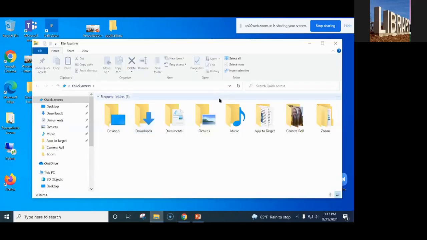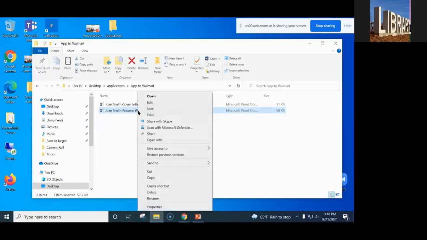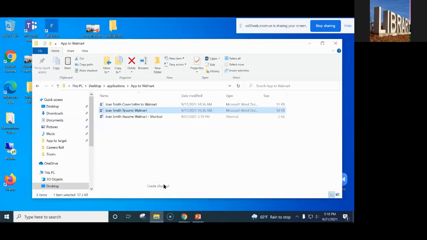So if I came in here and let's go back to our applications, let's go to desktop, applications, and let's go ahead and make a shortcut to our app to Walmart. So if I want to make a shortcut to a file in here, let's say we're going to create the shortcut to the resume for Walmart. We can right click and then we can say create, it should be create shortcut, which is down here toward the bottom. Okay, create shortcut. Now it's created the shortcut for me.